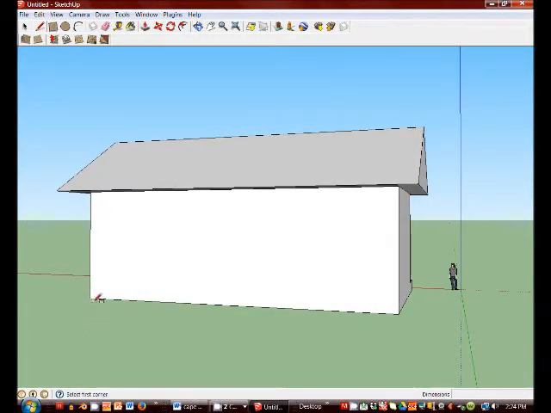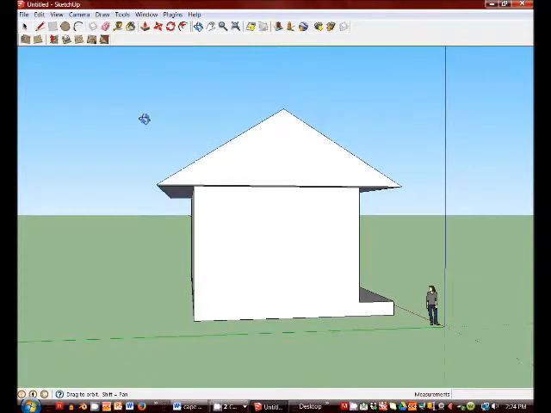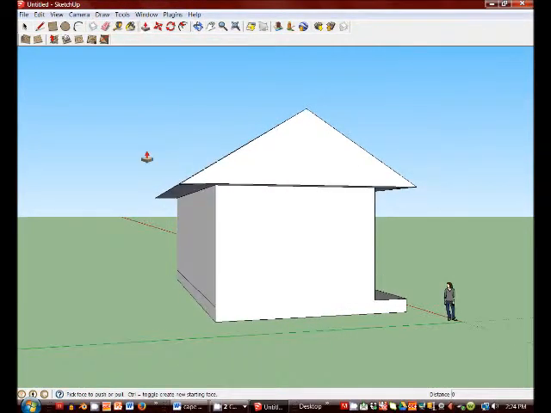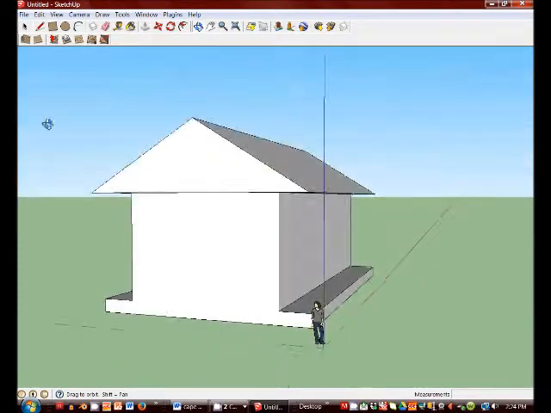Draw a rectangle and try and get it roughly the same size. Looks pretty good. Again, rotate out and try to make it the same size, same width as the eave by eye. All right, doesn't look too bad.